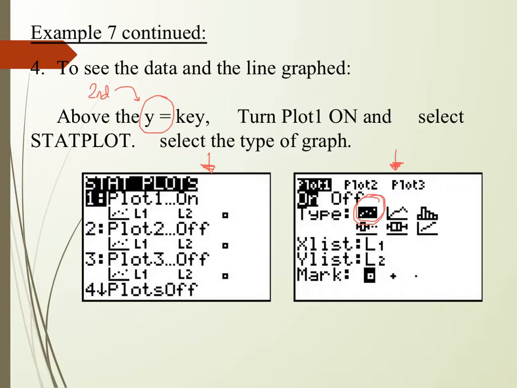Then again you'll put your X list at L1 and make sure that your Y list is in L2. And it doesn't really matter what your mark is. You can have a plus or a square. It doesn't matter. And then what you're going to do is go to the Window key next. The Window key is right next to the Y equals key.